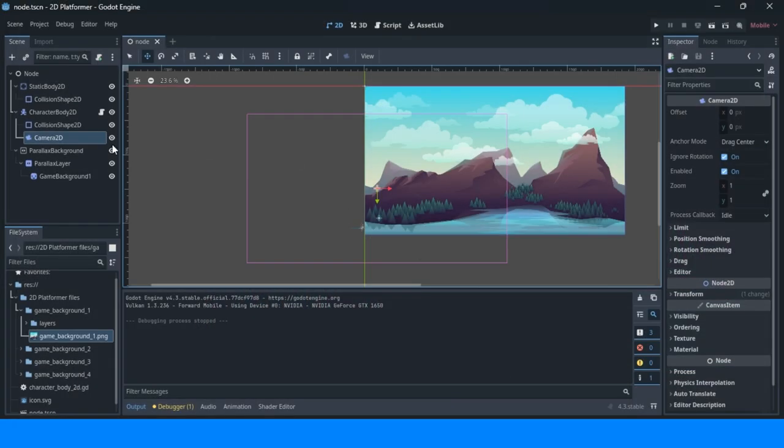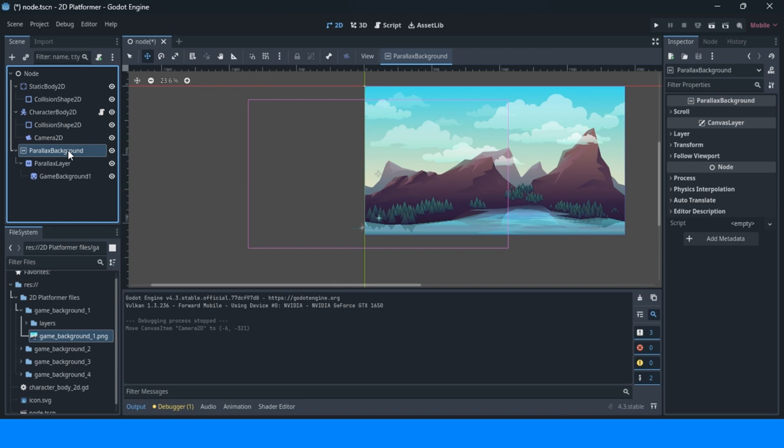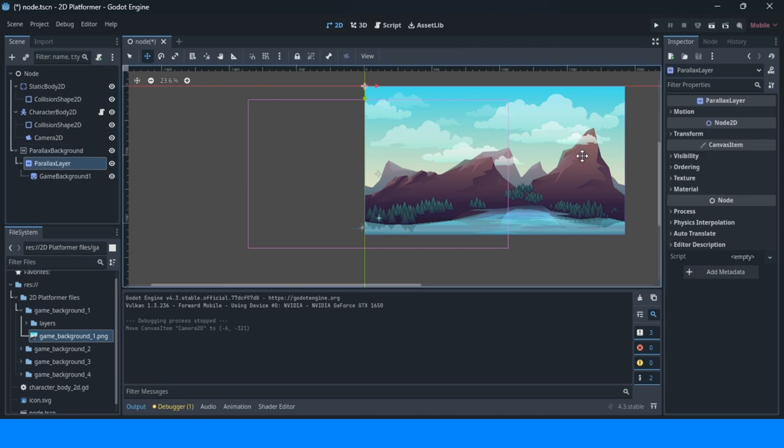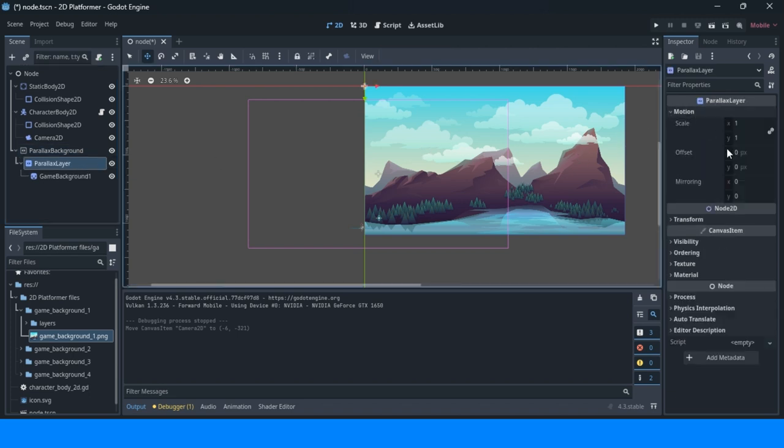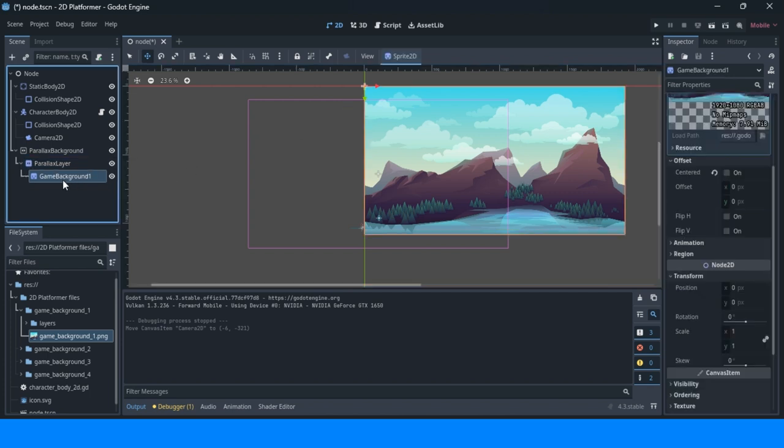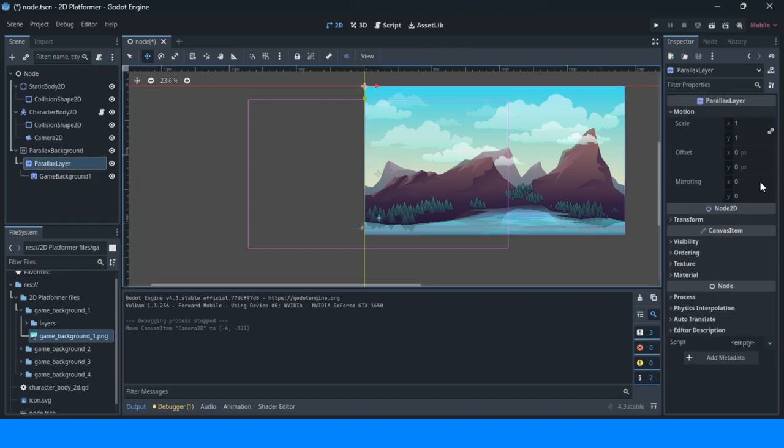You can make some additional changes to the camera position like this maybe. And now go to the parallax layer, and we will add the option for mirroring. For this, you need to know the width of your background image. Let me check it again. So this is our background image, 9020. So the mirroring will be 9020.